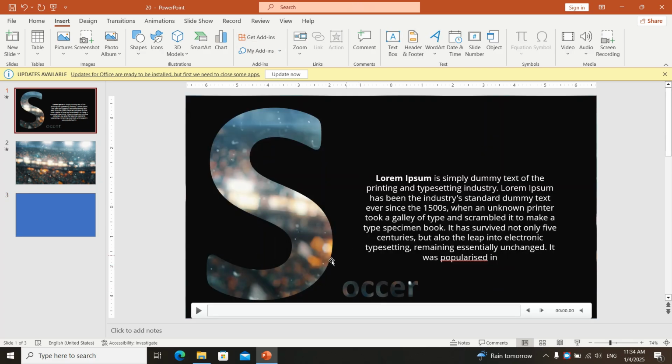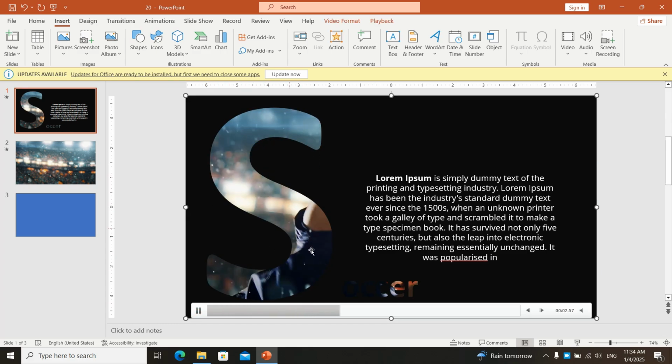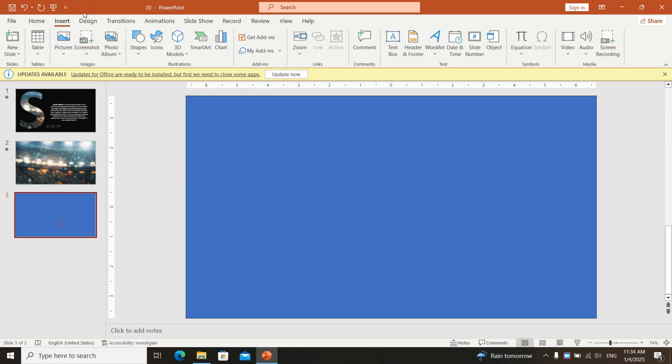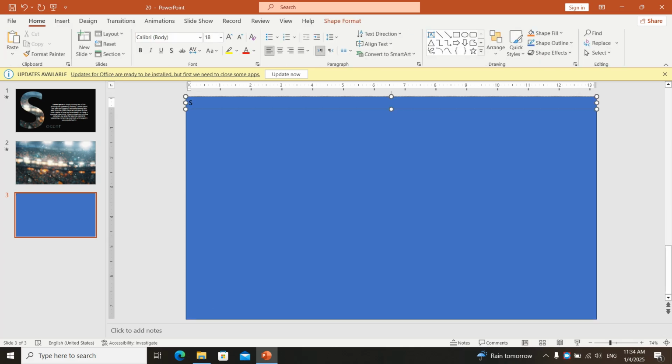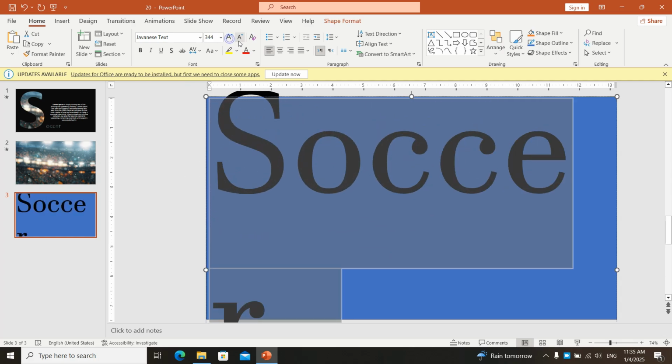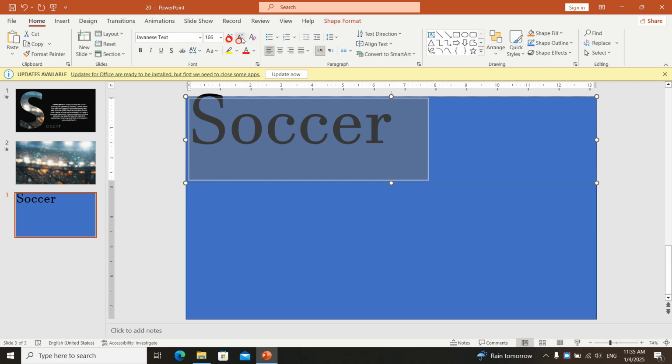As you can see, the space behind the S is visible. We must create this option. We insert a text box and make it as big as possible. So, that's good. We just change the font a little. No, this font is not good, but let me make it bigger for now.